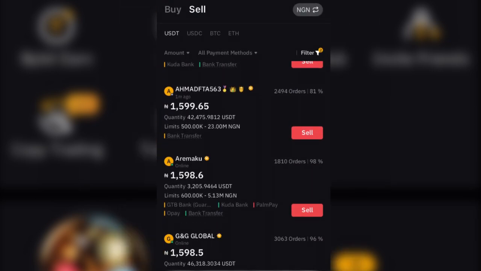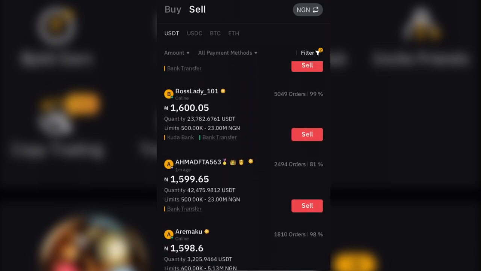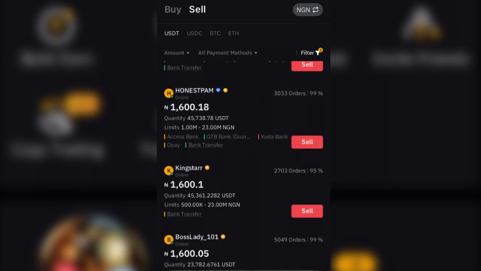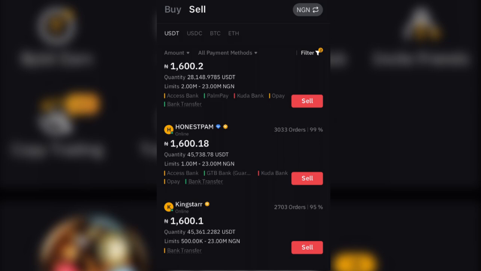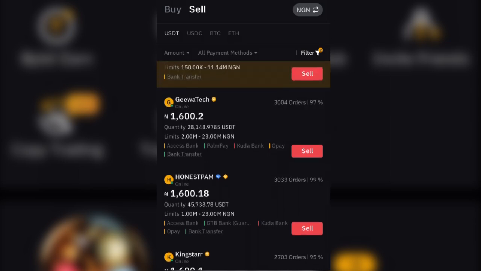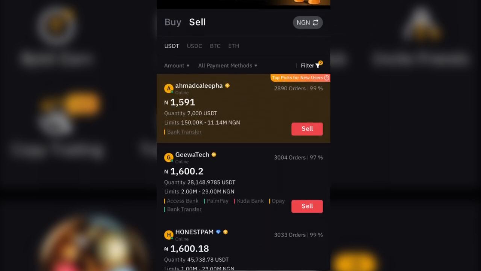So you can sell your token. And guys, another thing here you need to take note of is quantity. You can see the very first guy right here, the person is online. So when doing this, you must always deal with people online at that moment. Another thing you need to take note of is the description right here.